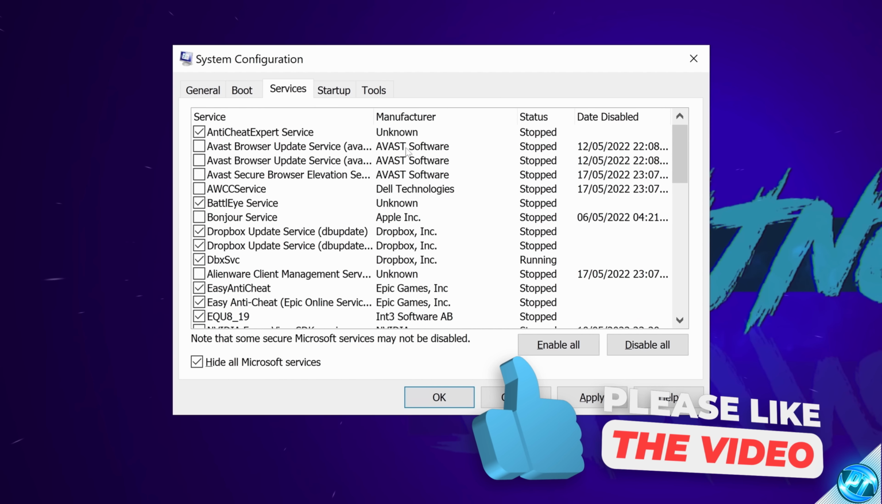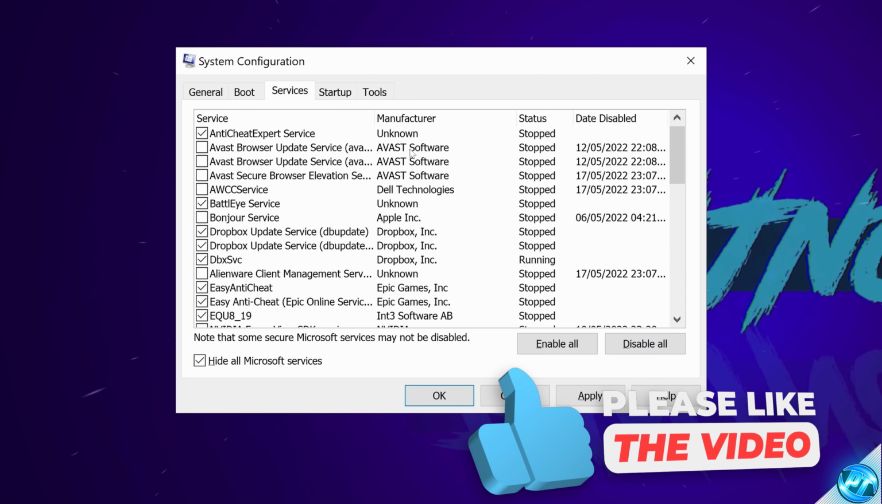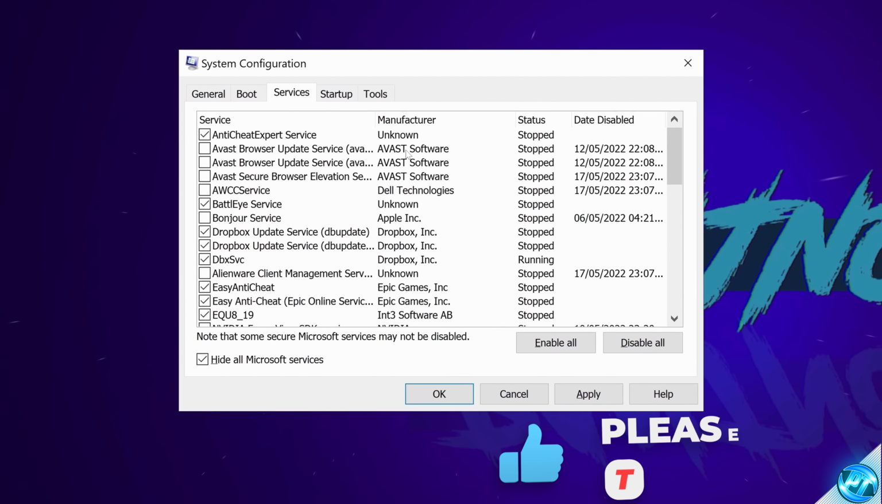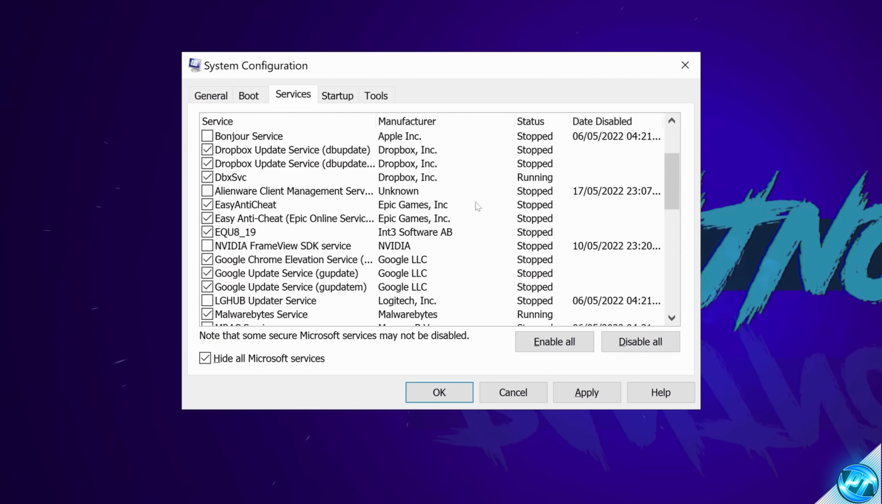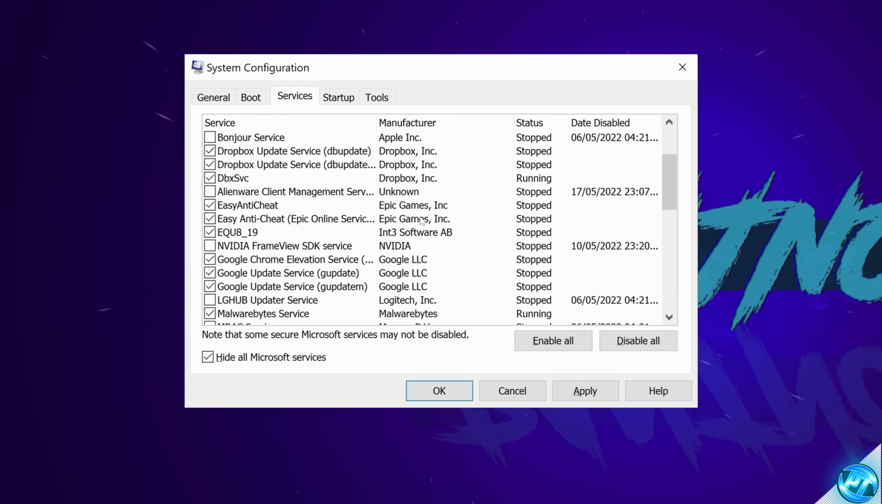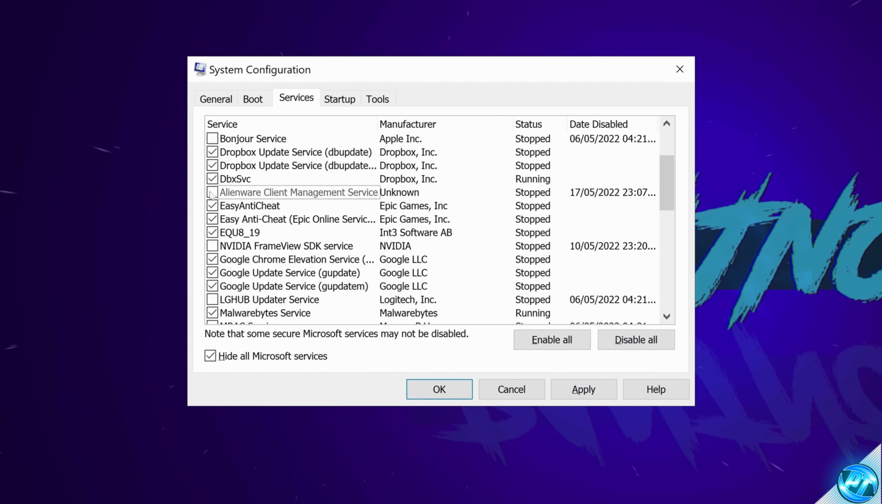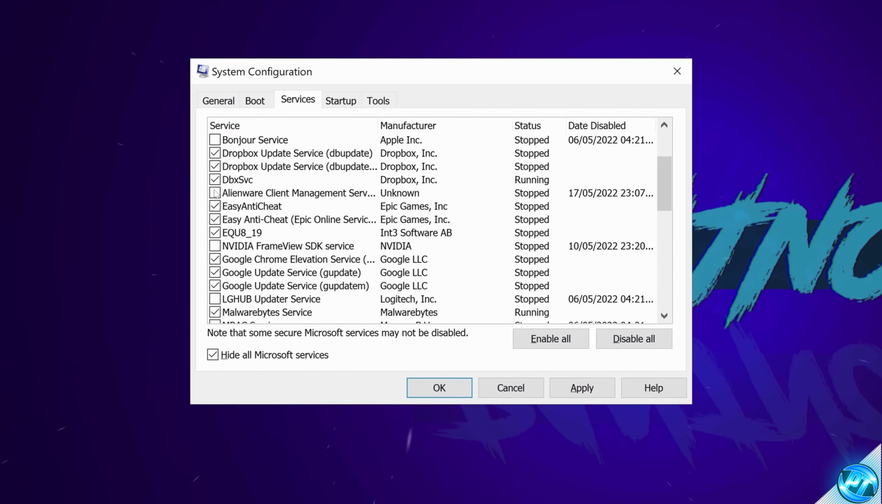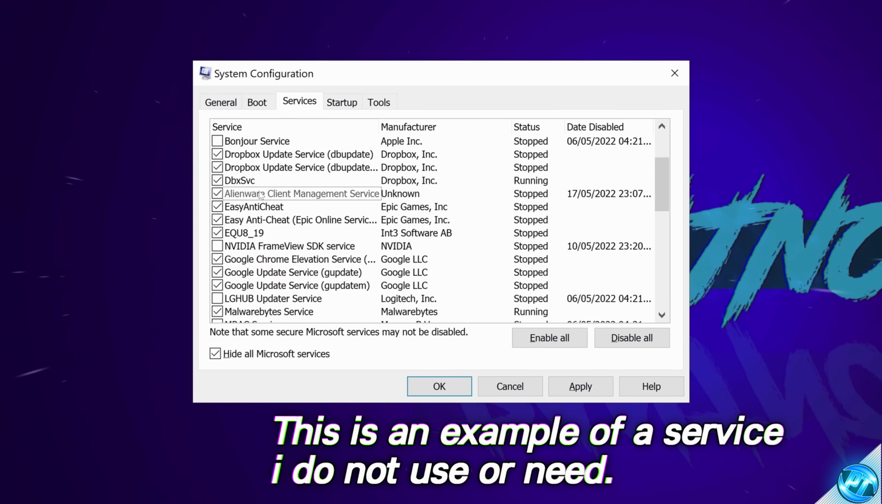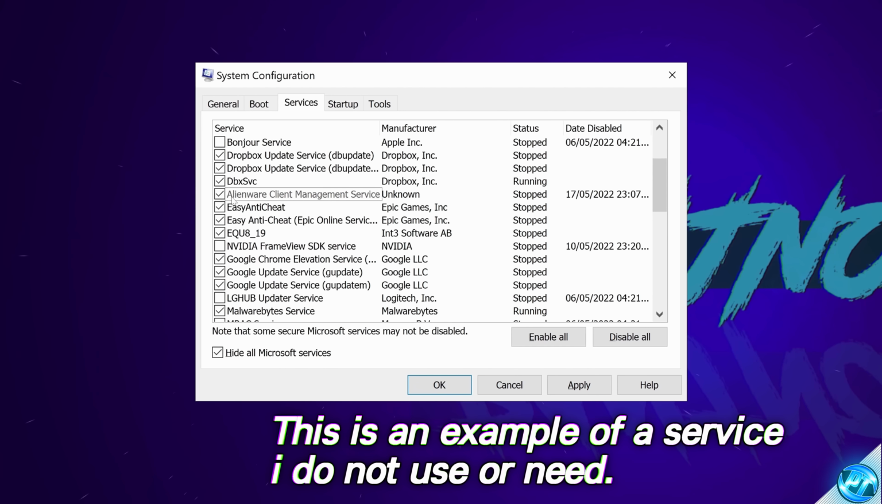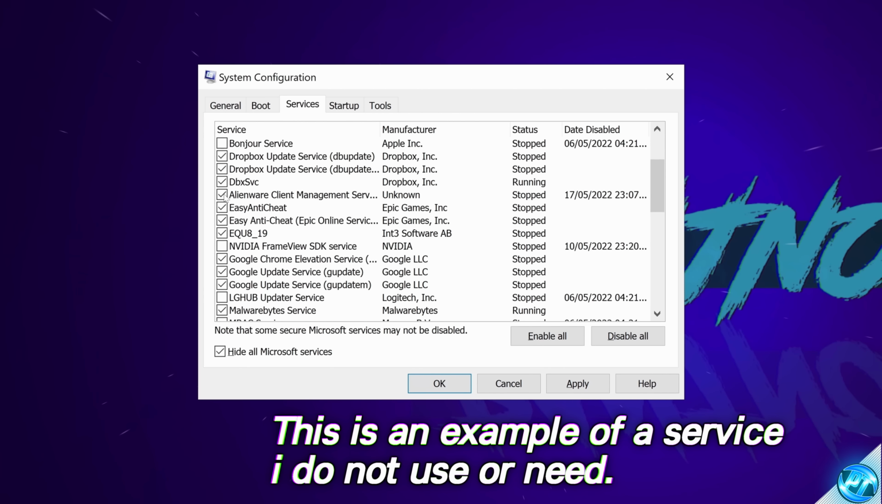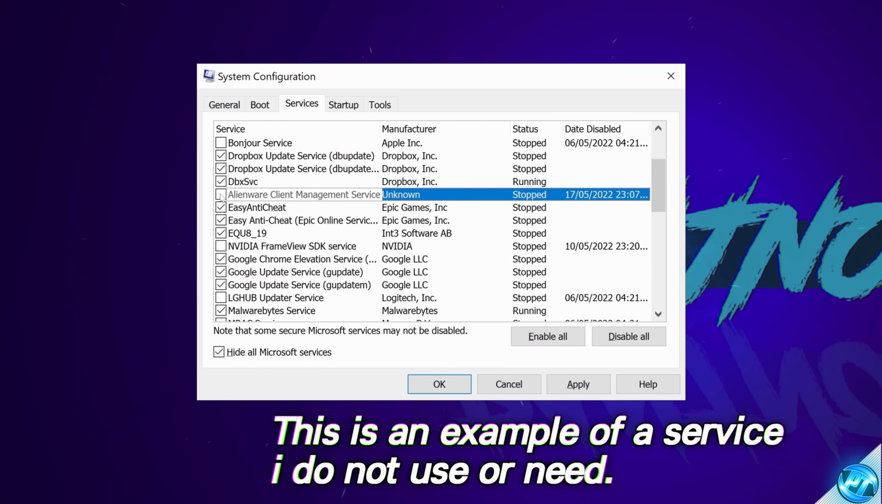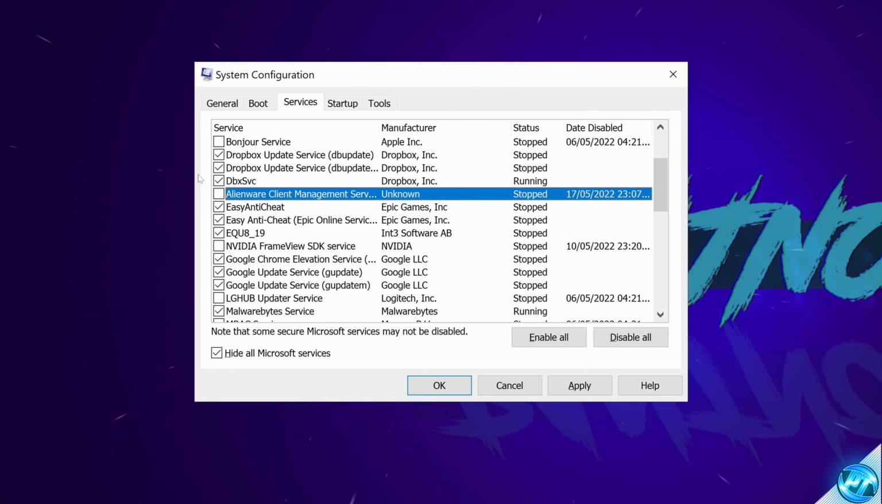If there is something inside of here that you are not sure what it is and you're not sure if you need it, leave processes like that alone. But if you can scroll down and identify something that you know you have no interest in using whatsoever, such as the Alienware Client Management Service, I have an Alienware monitor and I don't use the software for that whatsoever, so I don't want that running on my machine. So for this service, I'm going to unselect the box next to this, and upon the next system restart, this service will no longer boot.